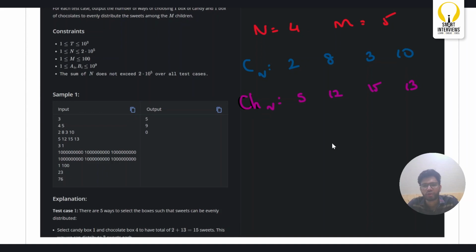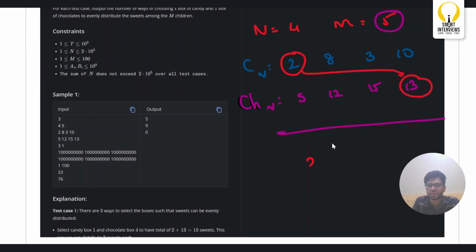So in the first box we have 5 chocolates, second box 12, third box 15, and the fourth box we have 13 chocolates. We have to distribute among 5 children. So what can we select? Suppose we select this box which has 2 candies. So we can group this with 13. 2 and 13, total is 15.